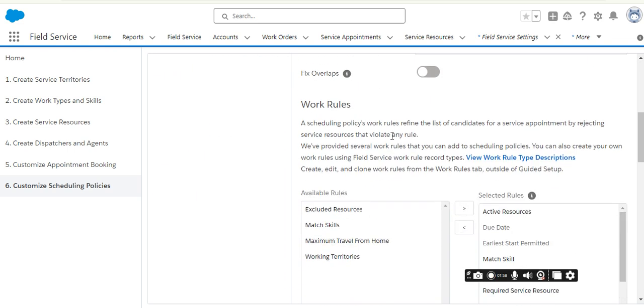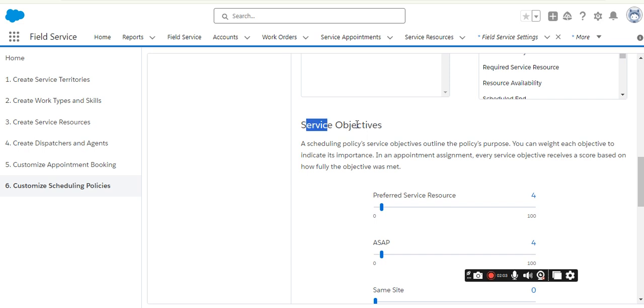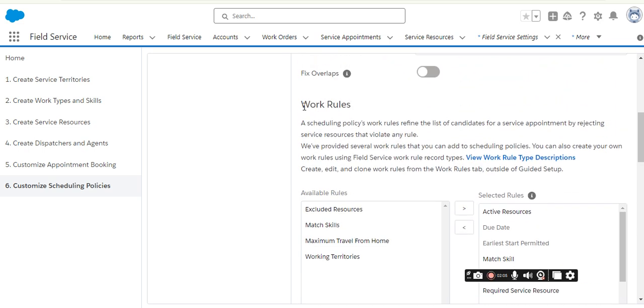Any scheduling policy comprises of two aspects: the work rules and the service objectives. Work rules help the field service engine to identify the right resources for a particular job. So it helps to filter out the resources. Suppose there are 10 resources in the system and only 2 of those service resources follow the work rules under a scheduling policy, then those two candidates will be available as slots in the system.